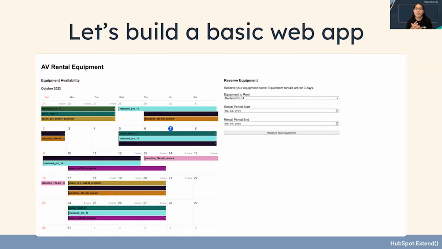This form is just going to be a very simple HTML form. And it is going to allow you to reserve a specific equipment for a rental period. And then once we click reserve your equipment, it will refresh our page for us, and then it will add our rental equipment and it'll show up on our calendar.